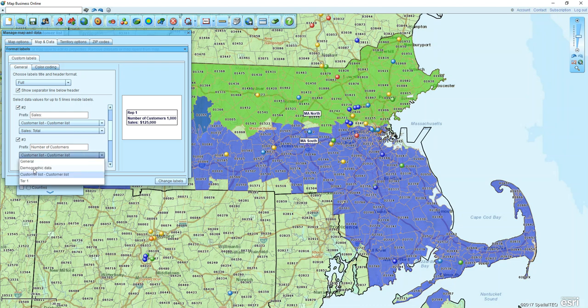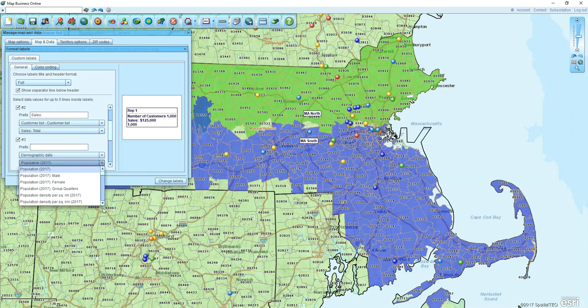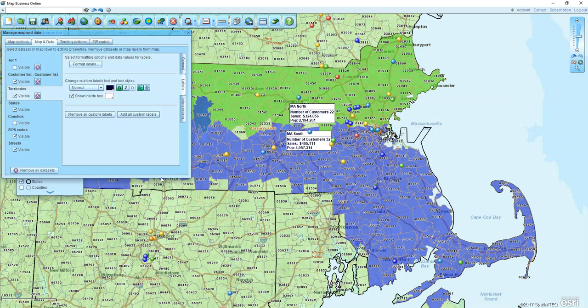We also do have demographic data that's available as well. And so if I just wanted to see something like population, or I could see age ranges or ethnicities or households or median household incomes, I have all that as well. I also do have consumer expenditures if you ever need that. In this case, I'll just keep it simple and just choose population so I can see the population in my territory. Once I click change the labels, I have this new information.